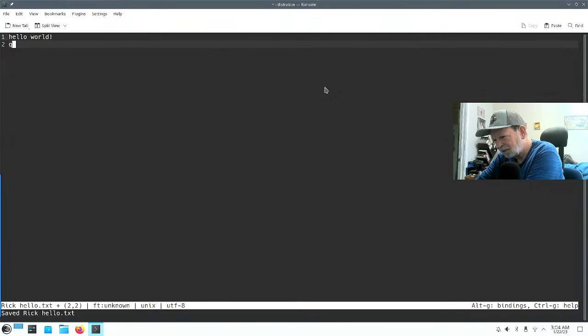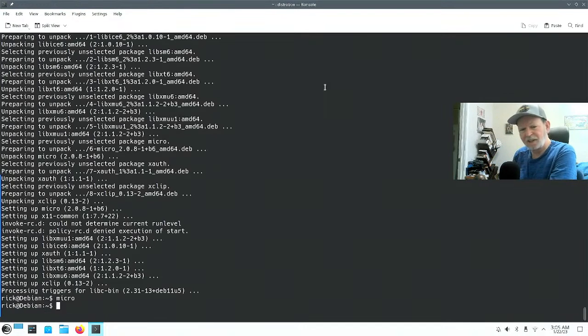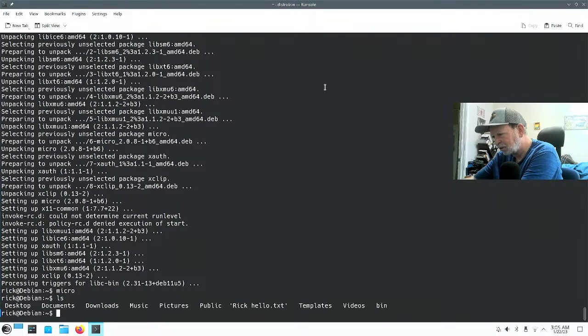Now to quit, I believe it is Control Q. Yeah, Control Q exits out of it. I haven't used micro a whole ton, so I'm not as familiar with it as I am with nano, but I want to show you how to do this. If you do ls, we see all your documents. There's Rick hello text right there.